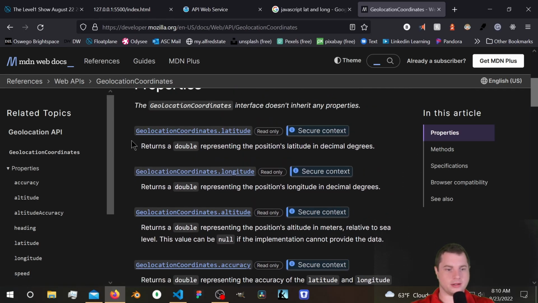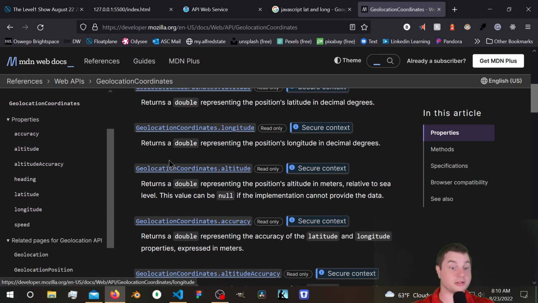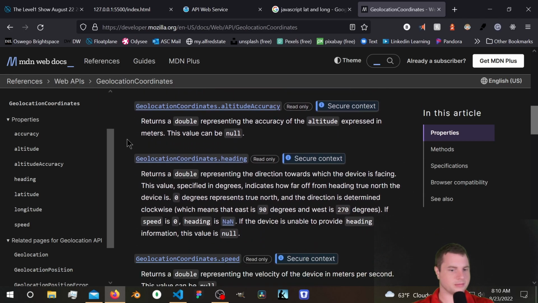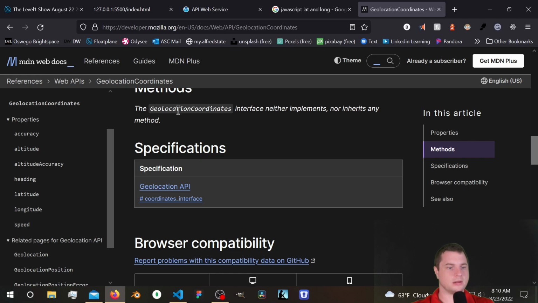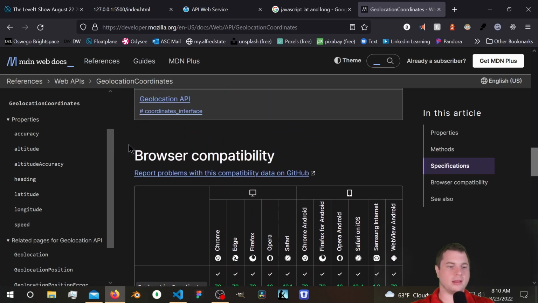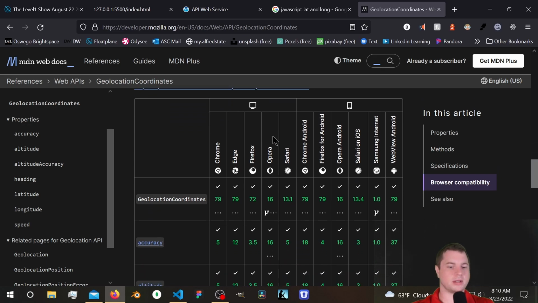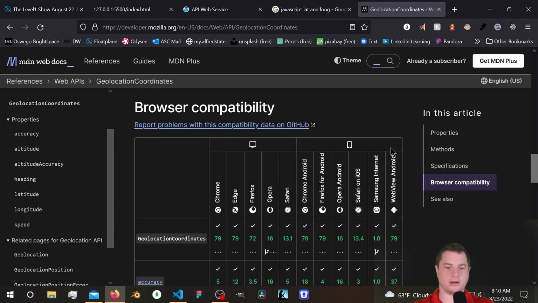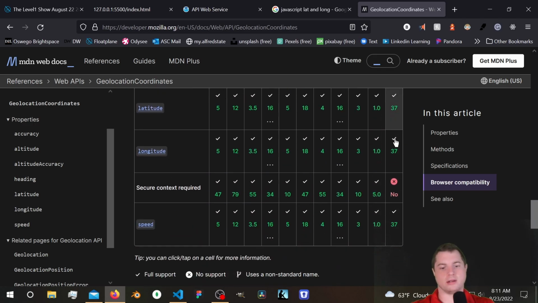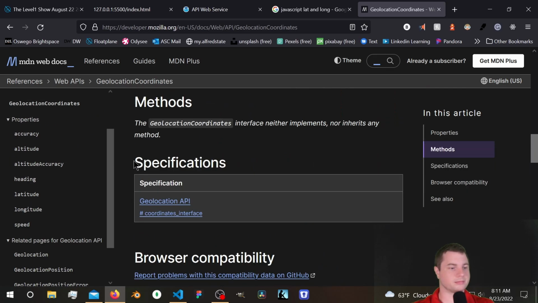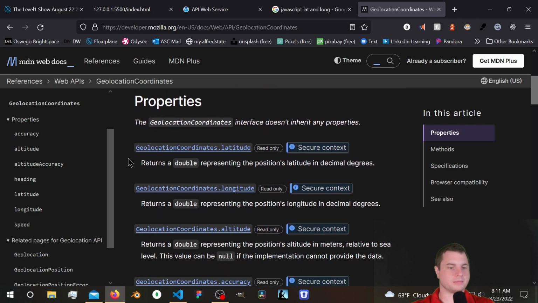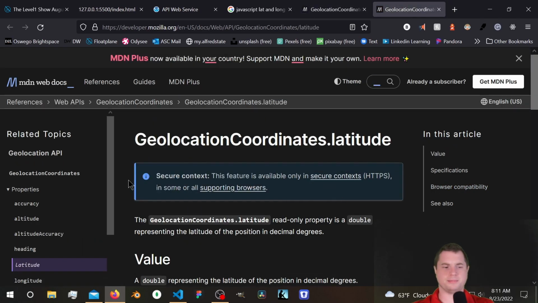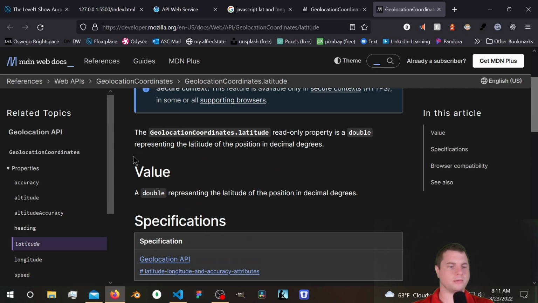So we have geocoordinates dot latitude, read only. Okay. Geocoordinates dot longitude. Okay. Methods. Geolocation coordinates interface neither implements nor inherits any method. Okay, that's fine. And then we also have browser compatibility down here, which tells you which browsers support this, which is everything that matters. Okay. No, here's no. Security context required. What's this no under? Web view, Android. Yeah, no one cares. Okay, so let's go ahead and re-click on this latitude. I think we were on longitude before, but it doesn't really matter.